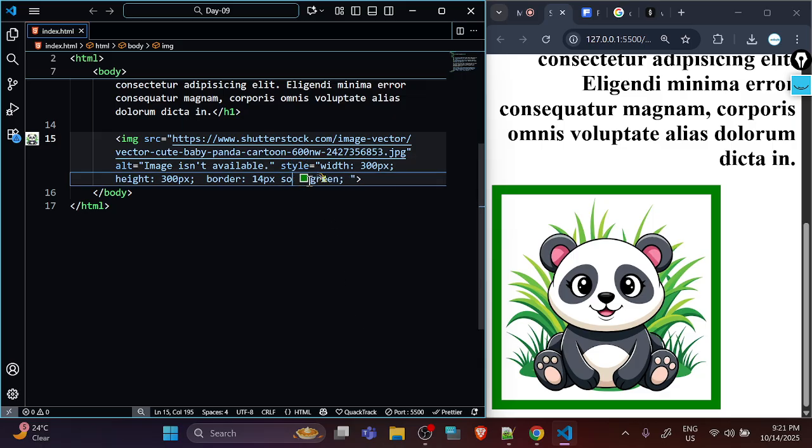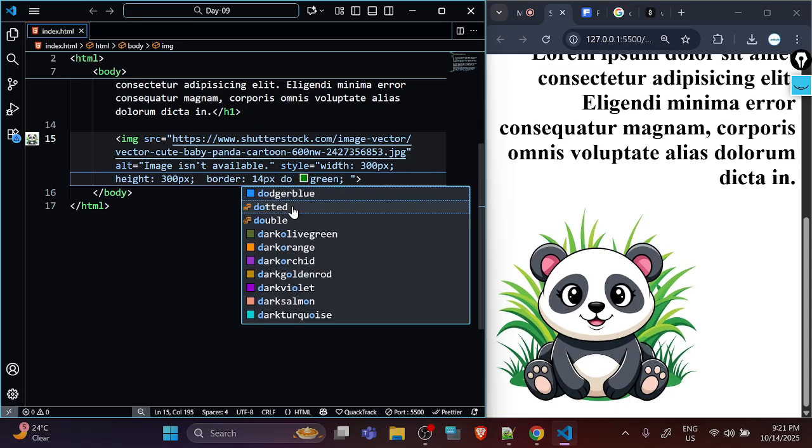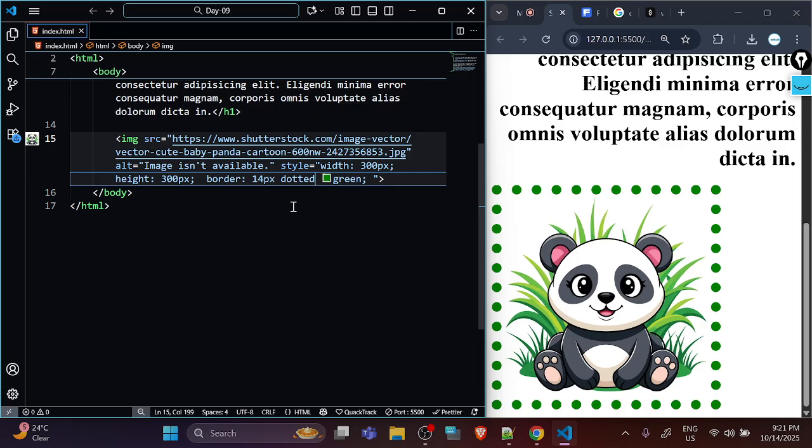And if you want to change the border style, you can write here dotted. Can you see? Visible or not?